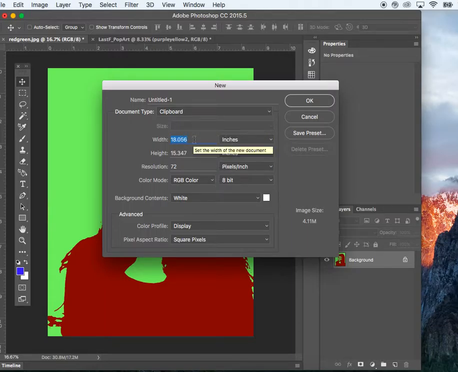And I want my width to be, it was 8 inches, I believe. Oh, it was 8.5. I think I'm going to do double that to make it twice as large. So 8.5 times 2 is 17. And 10.725 times 2 is 21.45. Uh-oh, my resolution is 72. That's way too low. Let's make that 300.